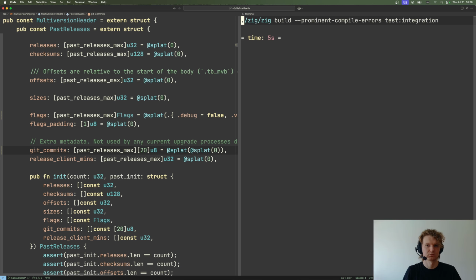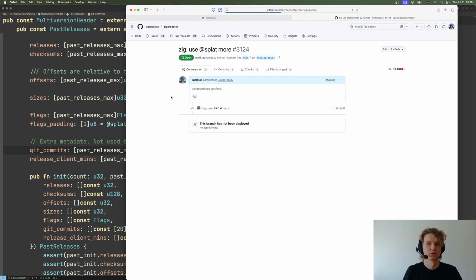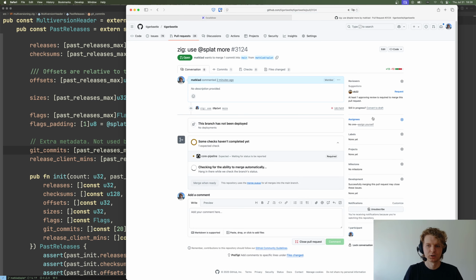Seems to be working now. So git add, edit. Okay, it seems to be working. And let's, why aren't, okay? Because it's already assigned.